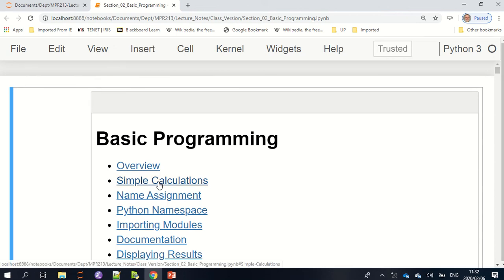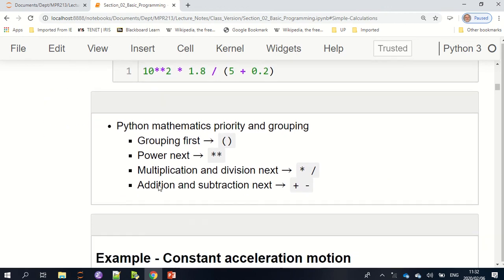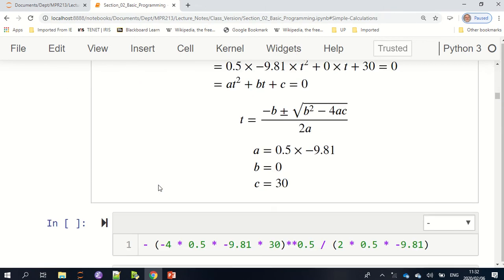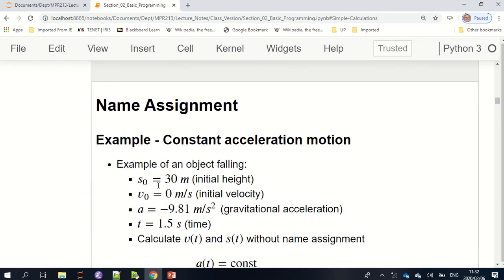We stopped on Tuesday with symbol calculations. So we covered this. And the next topic that we need to discuss is that of name assignment.